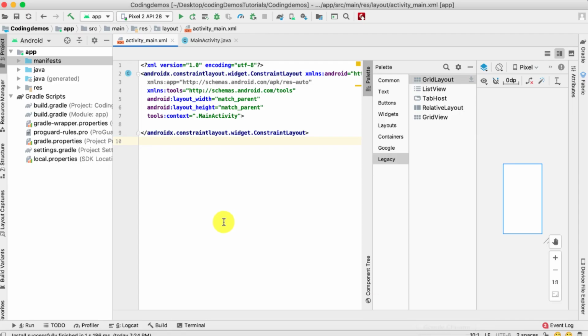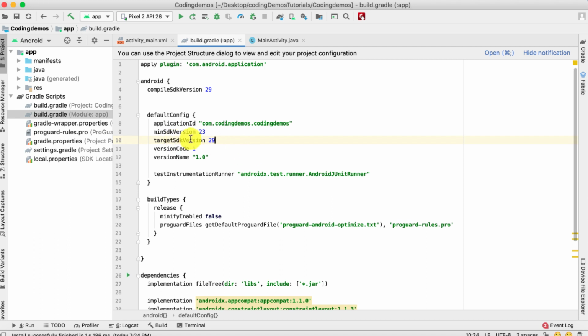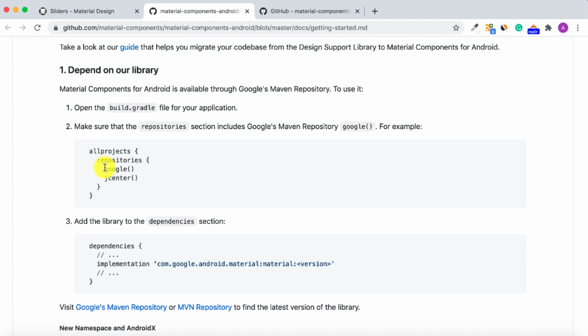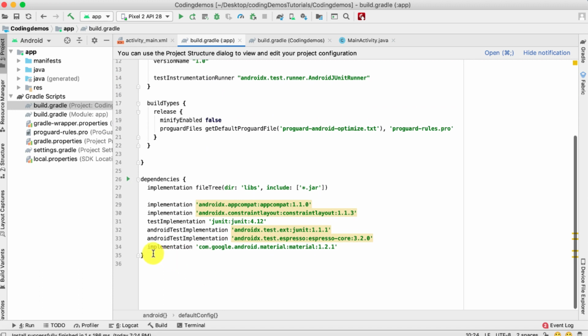So open up Android Studio and go to the Build.Gradle module app. So it should be in the Build.Gradle. I have added the Google here. That's the first step based on the documentation. So add Google Maven repository, you should include that here. And then you include this line inside the Build.Gradle module app, and that's right here.